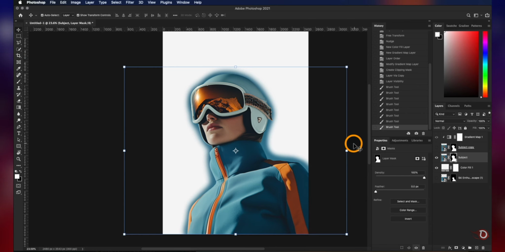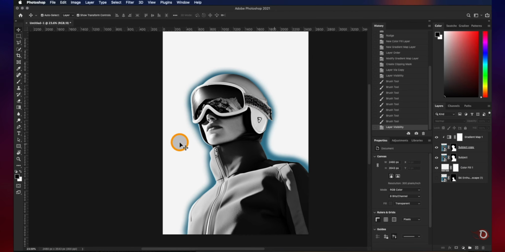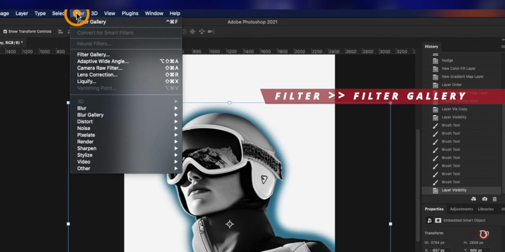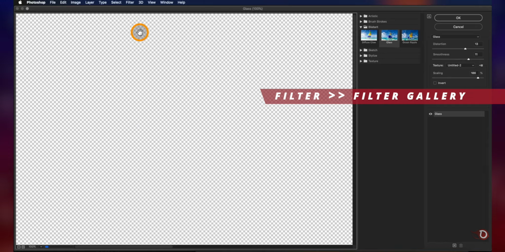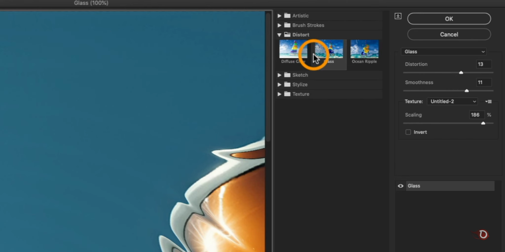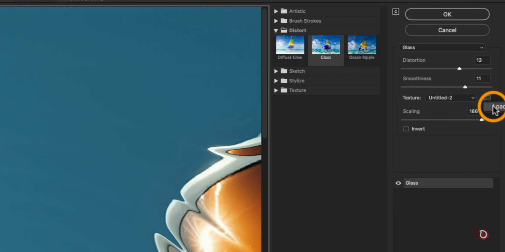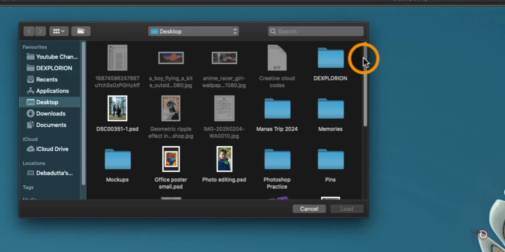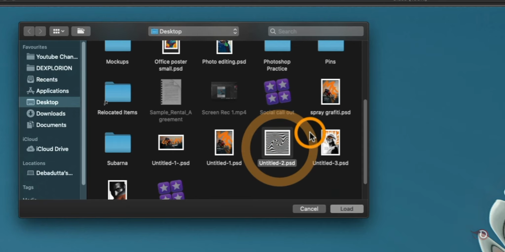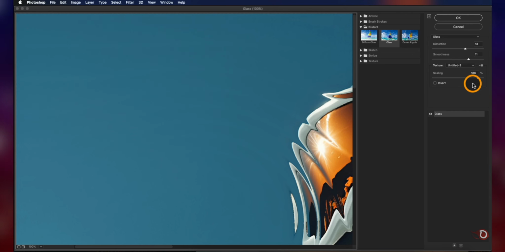I'm done here, and now we're gonna turn back on the subject copy layer. Then we go to filter menu and click on filter gallery. In here we go to the distort folder and select the glass fiber. And here in this texture drop down we have to add the texture we created earlier. Mine is already added though. You have to click here and click load texture, and then you have to go to the folder where you have saved the texture file, select the file and click load. I will click cancel because mine is already there.